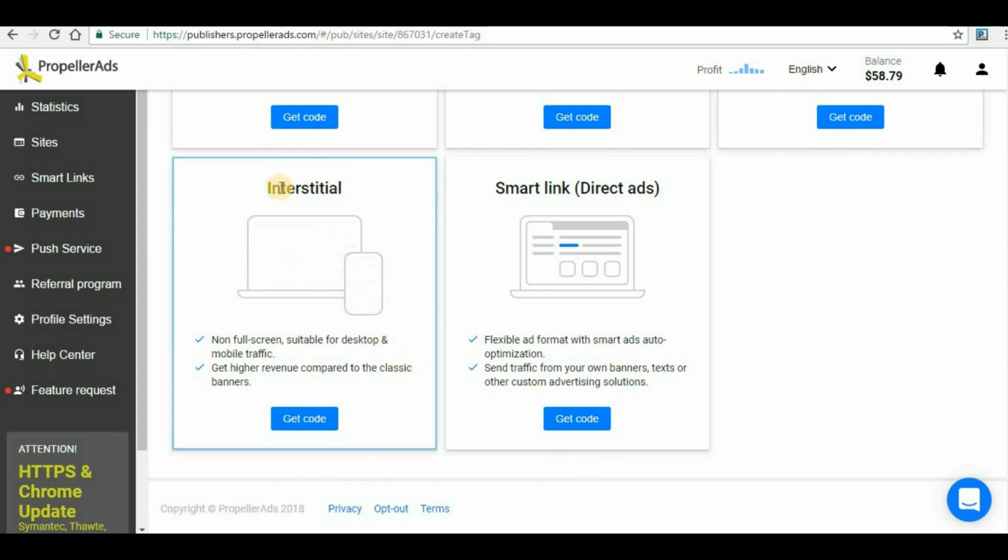Let me explain what an interstitial ad is. It is a non full screen format suitable for desktop and mobile traffic. So if your visitors are coming to your website from a desktop or a mobile, it is very much compatible with both platforms. This is also a higher revenue generating format than the classic banners.